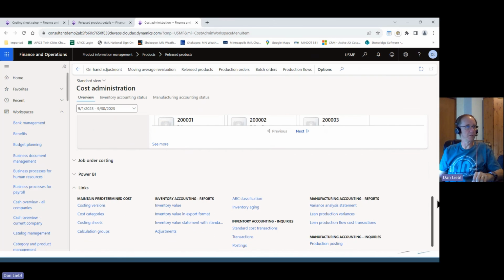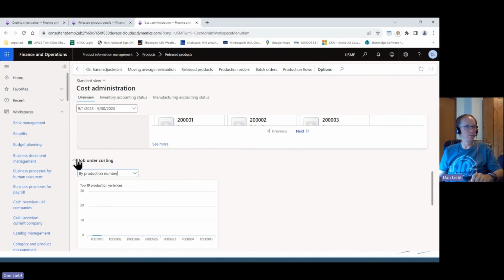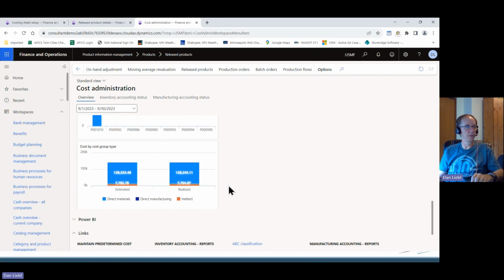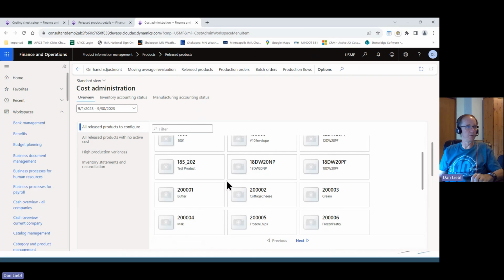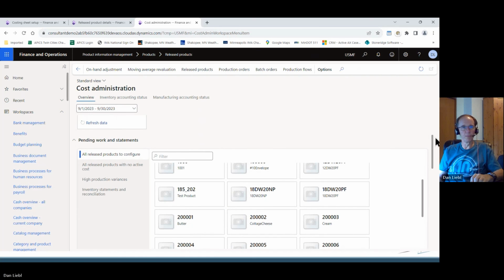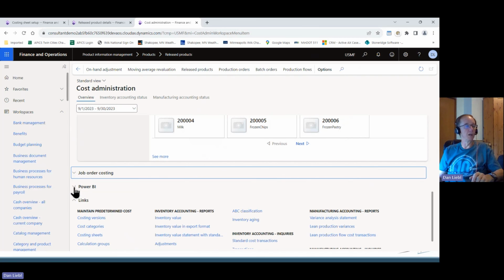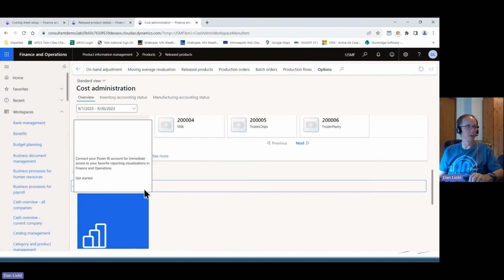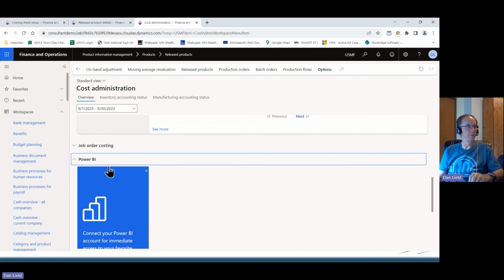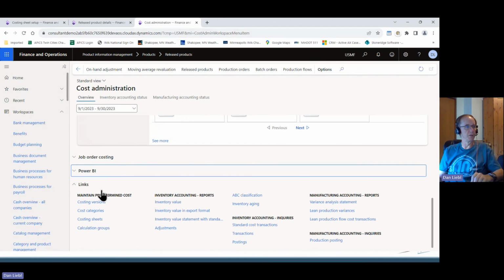As we go down the list, there's a job order costing. These are just some graphs that you can look at. You can add to it. Let's go back down. We lost our spot. There's a Power BI, which isn't enabled in my environment, but that's all the rage nowadays, and rightfully so. And then at the very bottom are links to specific pages that are cost related or cost specific.